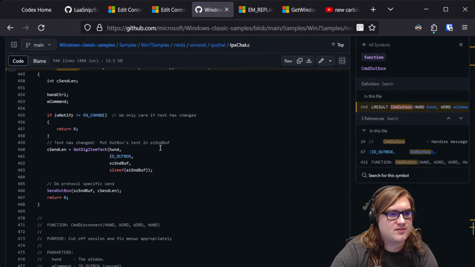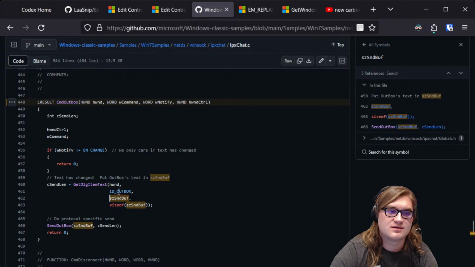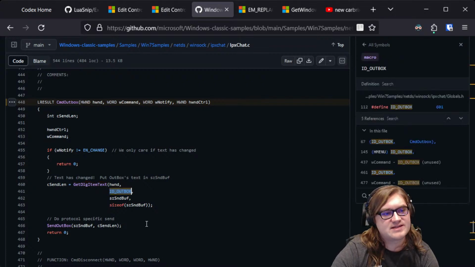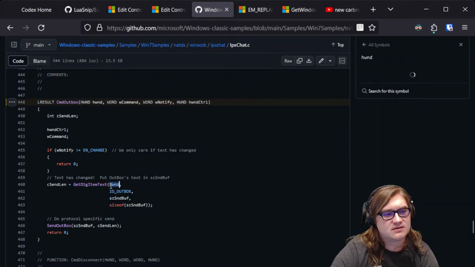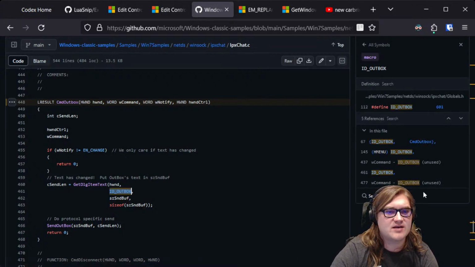Text is changed. Put the outbox's text in the buffer. So we can receive a message when that changes. And then what we can do is we update it with this. So we define an ID for it basically. And then when that text is changed, we set it. ID outbox has something to do with it.